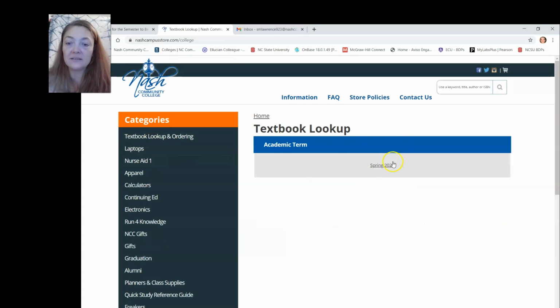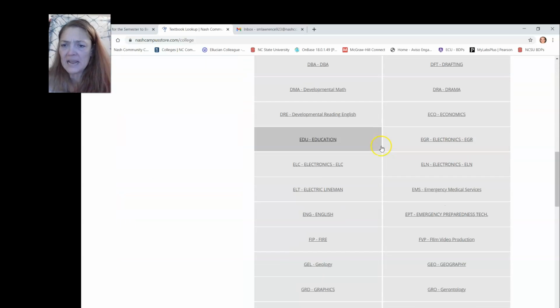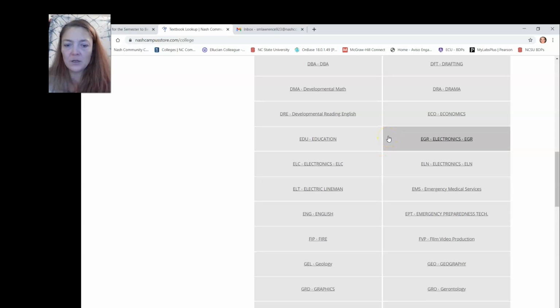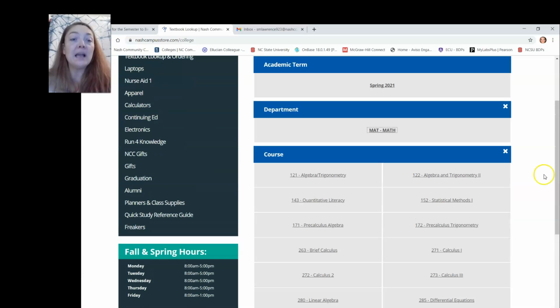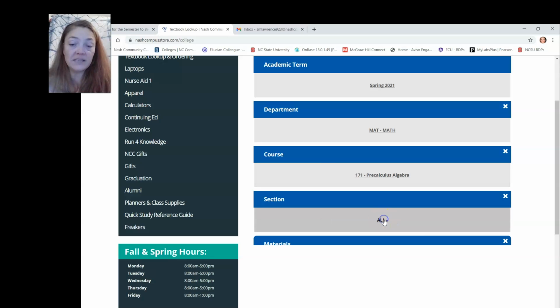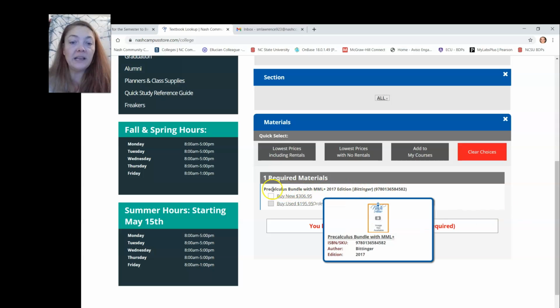I'm going to click on that. The semester is spring 2021, and I am going to look up the course materials required for pre-calculus algebra, which is Math 171. All of the sections are going to use the exact same course materials. It says that you need a pre-calculus bundle with My Math Lab Plus 2017 edition, and the author is Bittinger, and there's an ISBN number here.